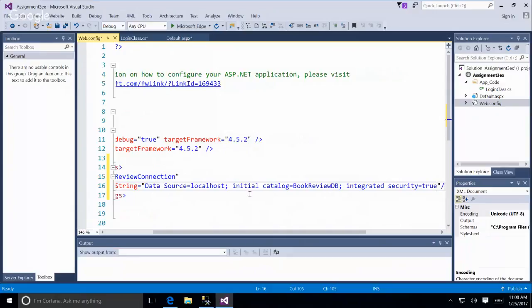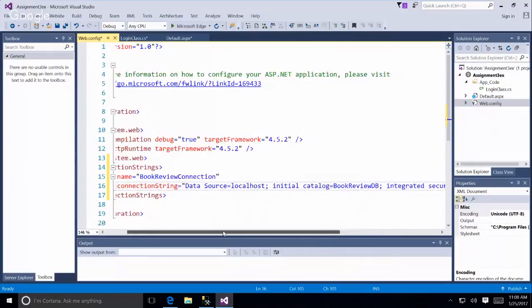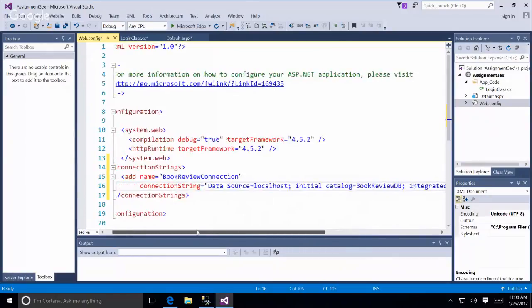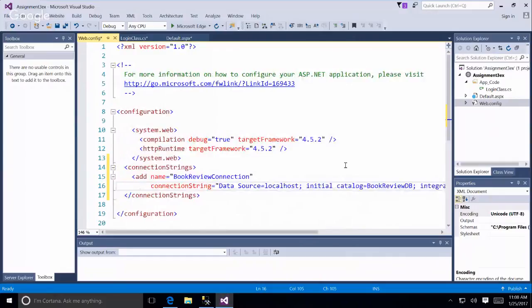Can I see the left-hand side there? So this could be all one line. It needs two things. There are other arguments you can have, but it has to have two names: the name in the string, the connection string. We'll refer to it by the name in our login class.